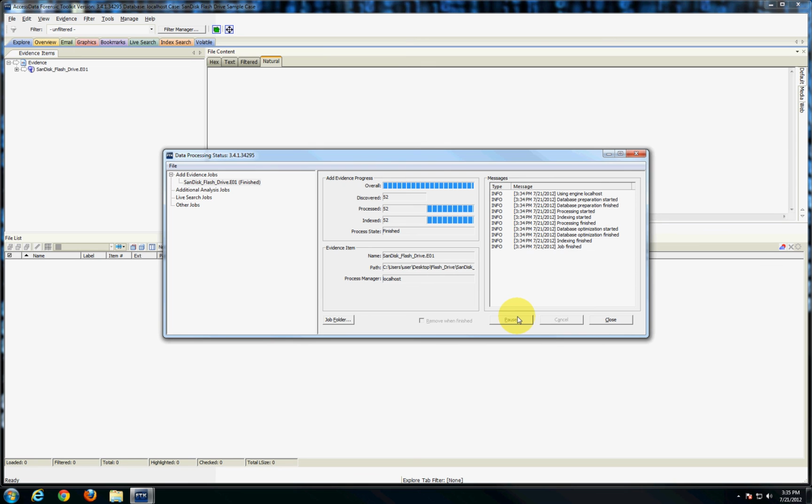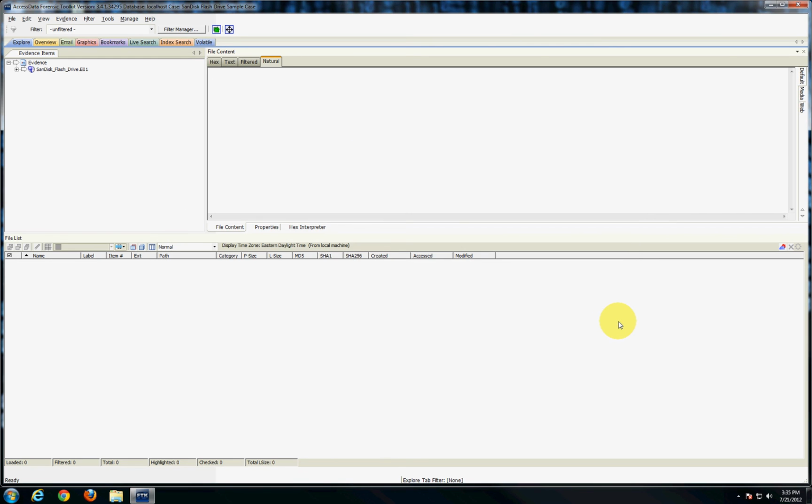Okay, so once it finishes up, you'll see job finished off to the right, and you'll see process state is finished in the middle, as well as finished over here. The one on the left is useful if you have multiple pieces of evidence, because they're probably not all going to finish at the same time, so you'll be able to see which ones are finished and which ones aren't. And if one of your pieces finishes, you can always close the window and go ahead out into FTK and start toying around with that piece of evidence while the other ones process. In our case, we're done, so we're just going to say close.